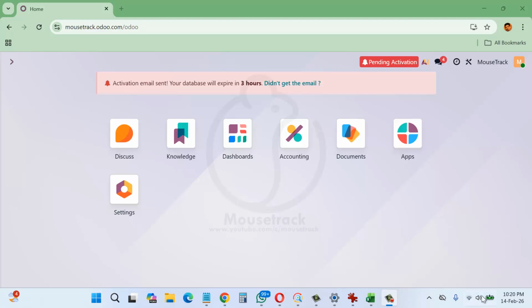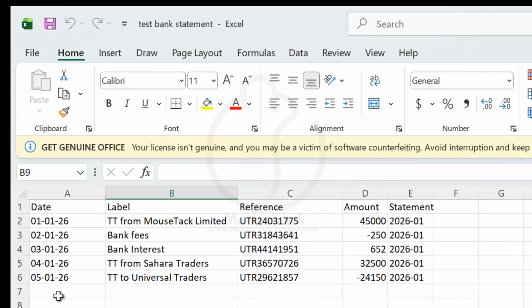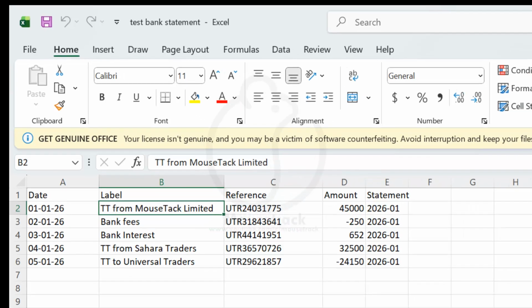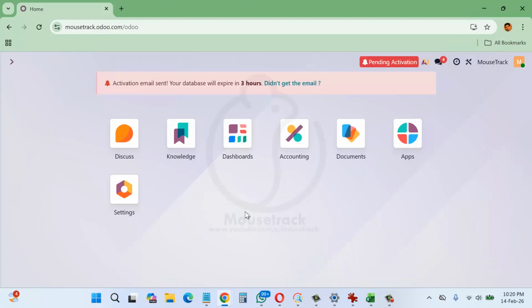For recording the transactions, I have something I made here. The first transaction on January 1st, 2026, is just like a TT received from MouseTrack Limited. This is an advance receipt. So how to record this advance receipt?